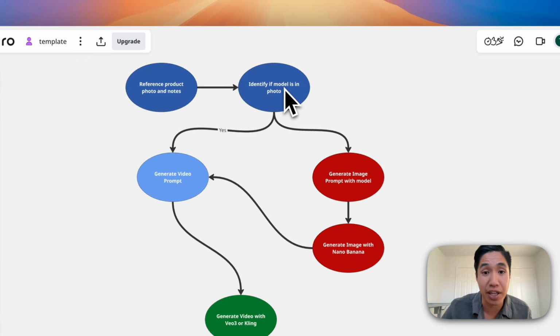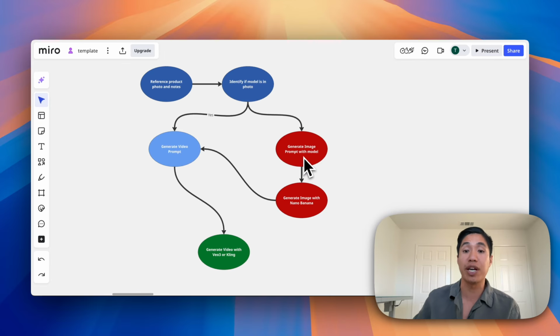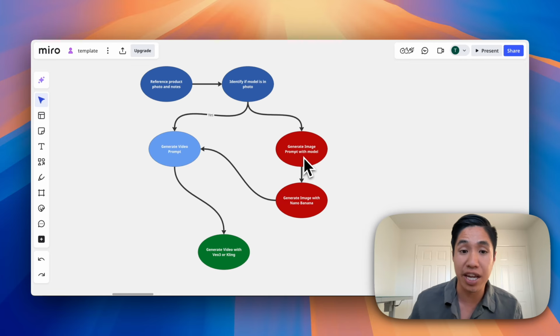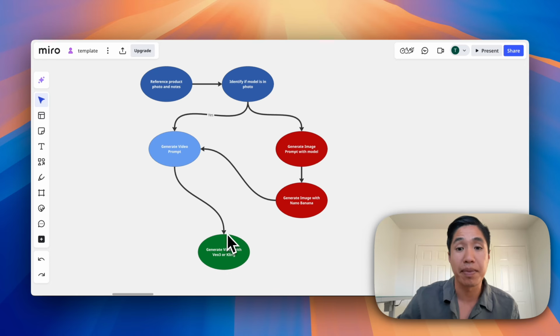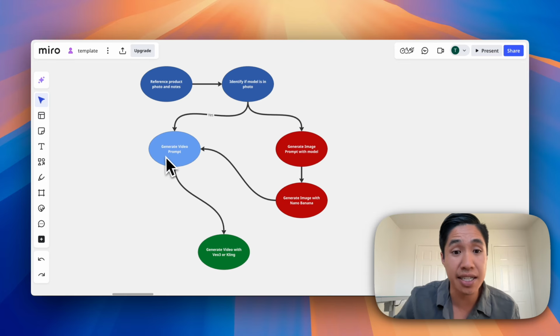So if there is a model in the photo, which there is for this case, then we'll jump straight into generating the video prompt, and it'll generate the video via VO3 or Kling. Otherwise, it'll generate an image prompt for Nano Banana to generate a photo of this product with a specific model based off the target demographic and everything. Generate that image with Nano Banana, and it'll generate the video prompt from there, and then go the same format. Okay, and I'll show how this flow will work after too, if there is no model inside the photo as well. But yeah, guys, that is pretty much the whole workflow to do this.